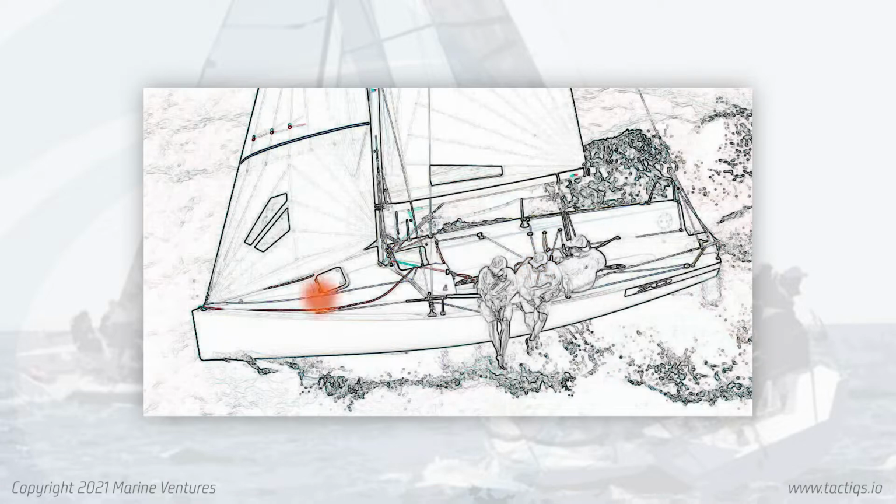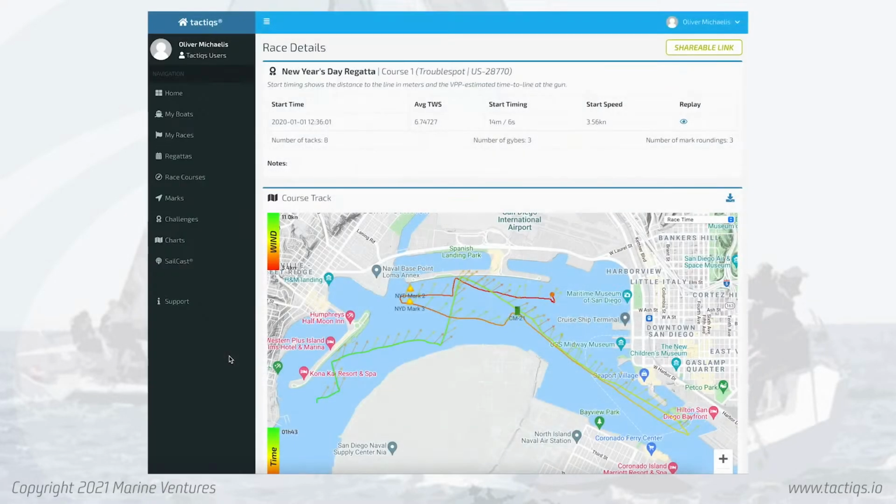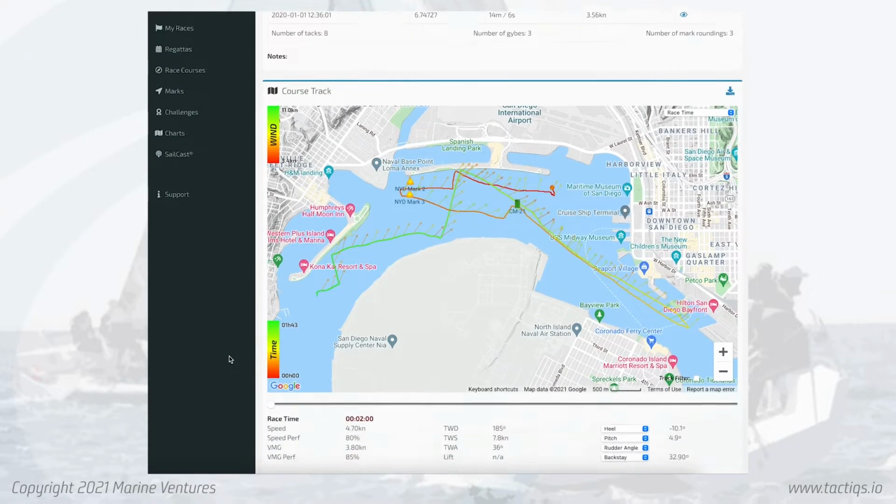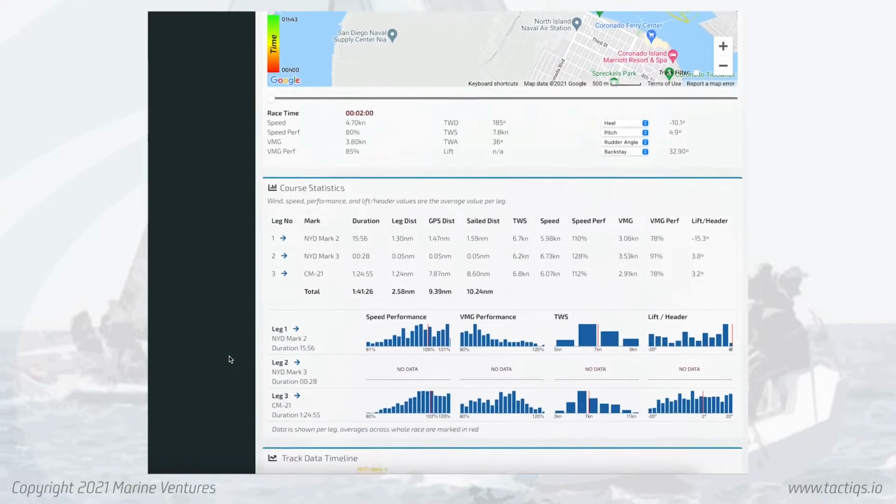For jibs, the best position to take photos is low on the foredeck and slightly to windward of the centerline to capture as much of the mast, forestay, and trim stripes as possible. Sail photos are automatically included in your race data when you upload a race or training session.